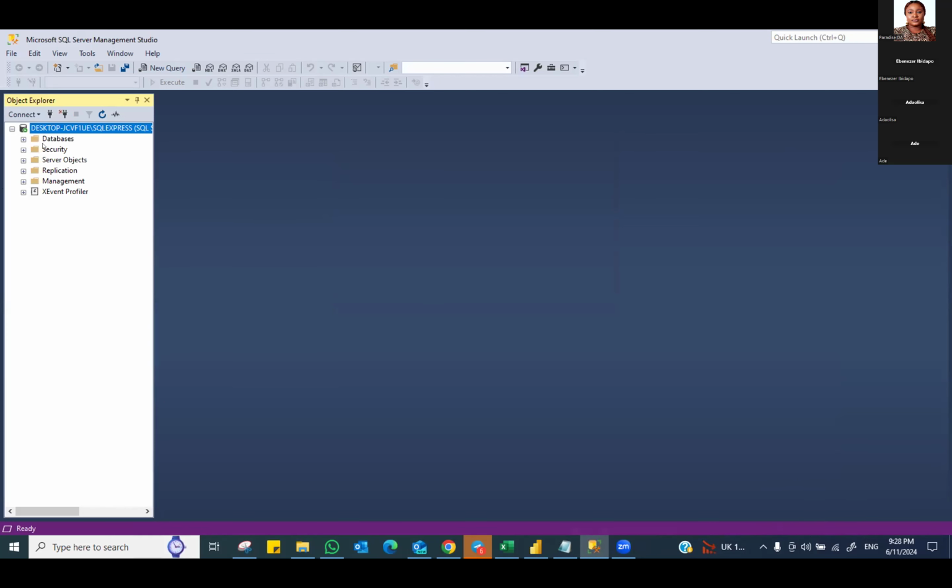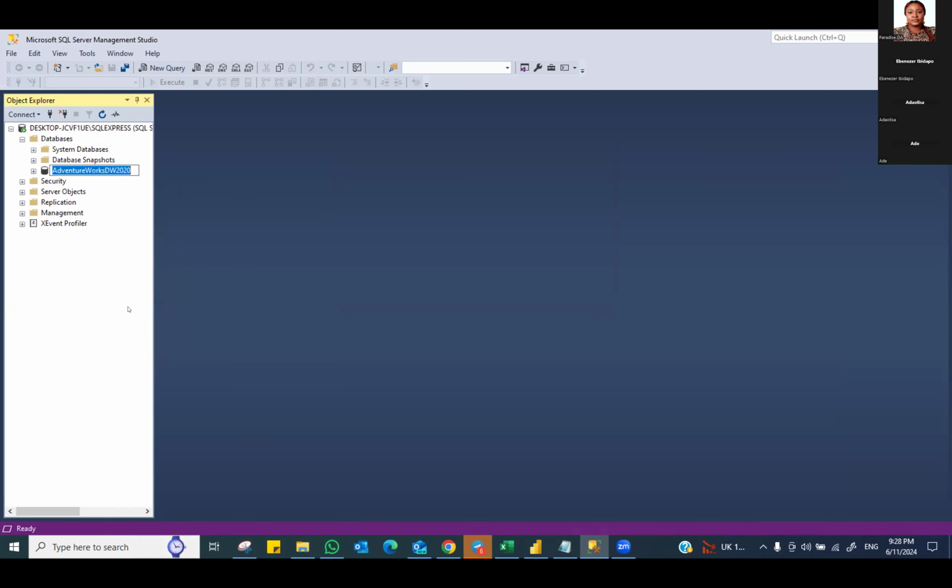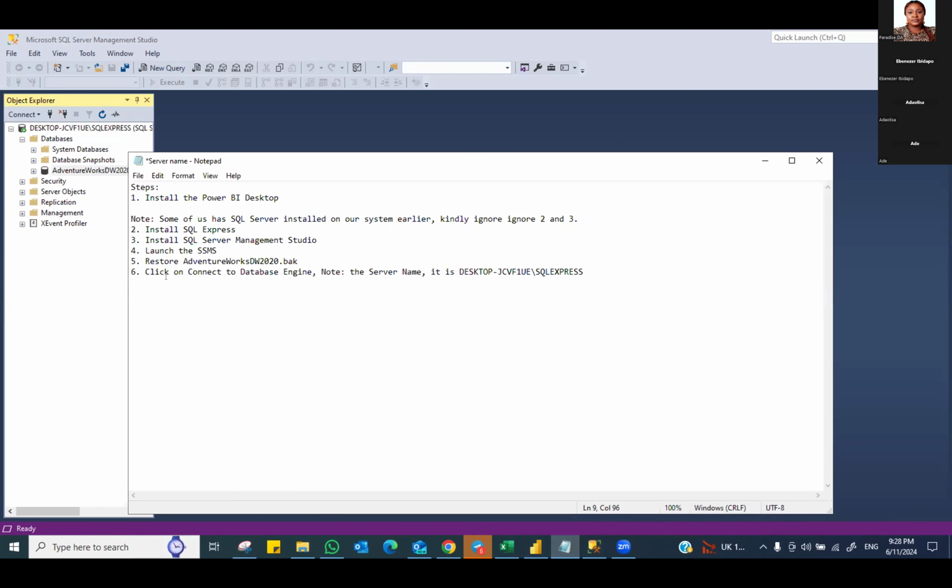Click the plus sign beside the database. Right click this. Click rename. Then copy the name now and select it. Copy that name. Okay, it's already selected. Go to that Notepad.